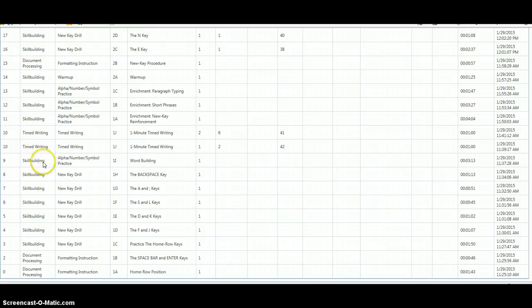On this side, it gives you the title of the lesson, the lesson number, and also the name of that lesson. And it'll show here in this column how many attempts they took with these lessons. The time writings, it'll show how many errors and what their accuracy was.